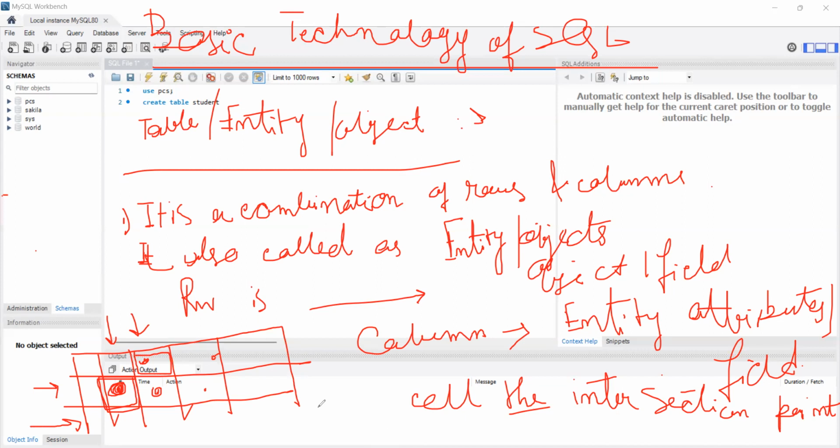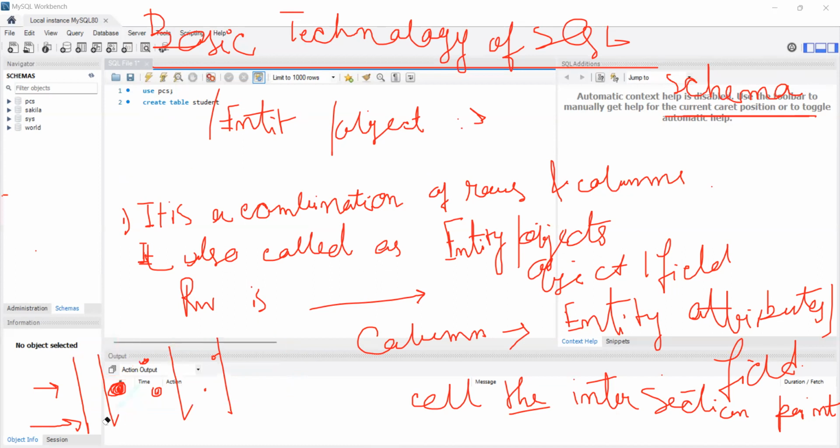Now coming forward to the schema. I think it is done. Remove it.